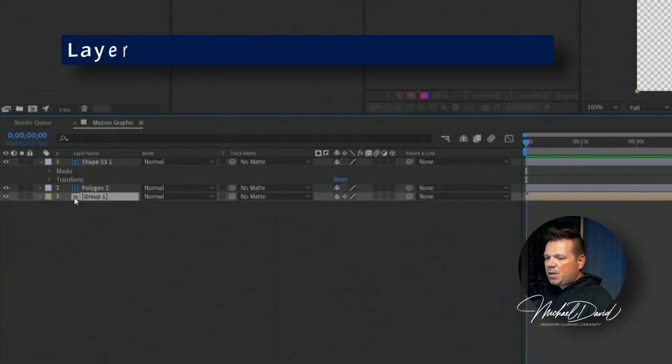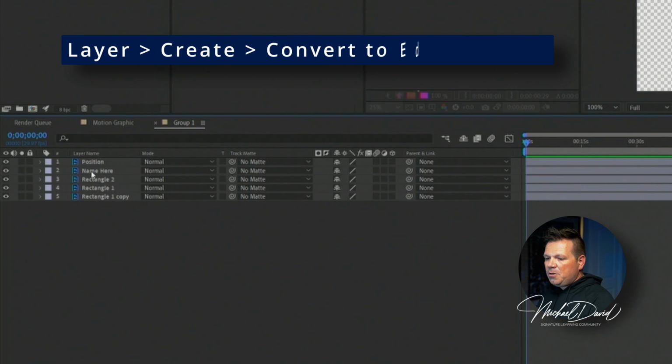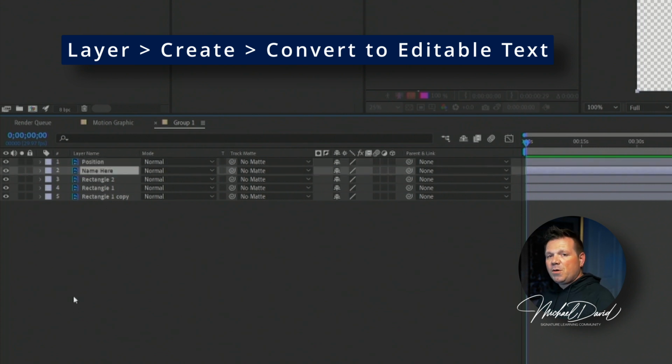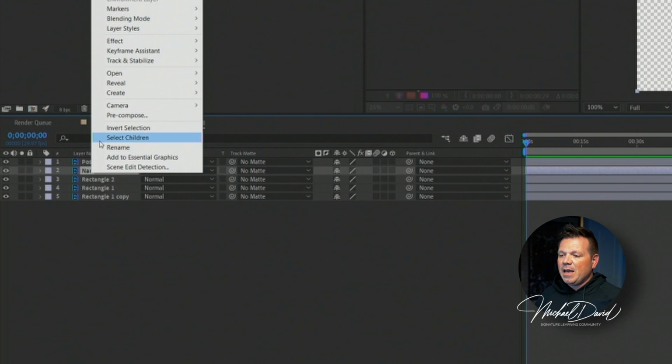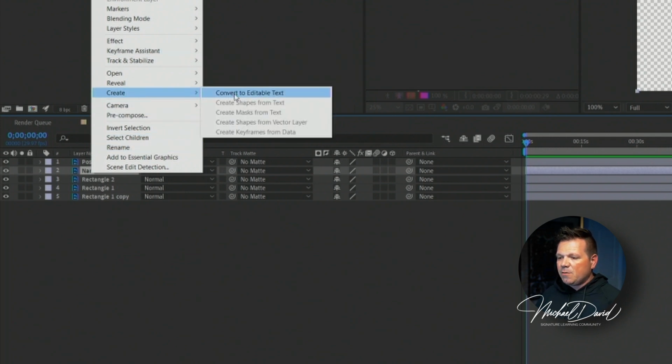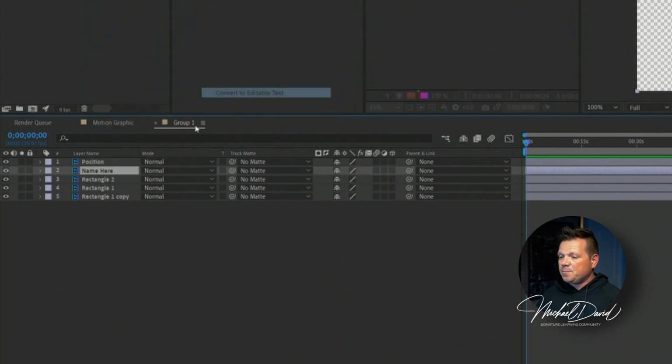So let's double click on our group 1. And now you can see position, name, and our rectangles here. So let's do a couple things. On position and name, we're going to make these editable. And this is actually really cool. So we don't have to add our text in here and make all these changes. We could actually just fix this right here because we like the font. So what I'm going to do is right click on name here, and I'm going to say create, convert to editable text.